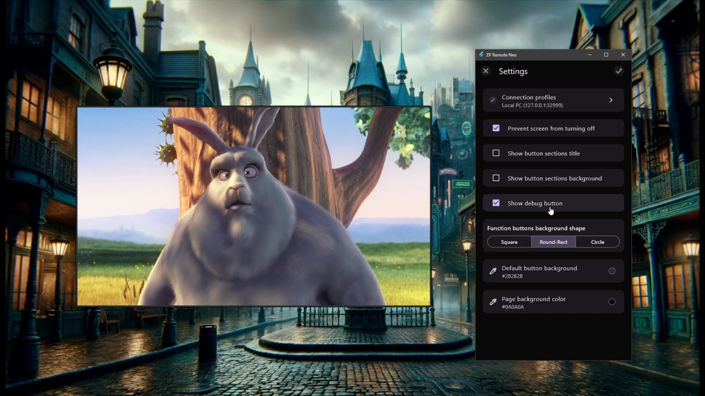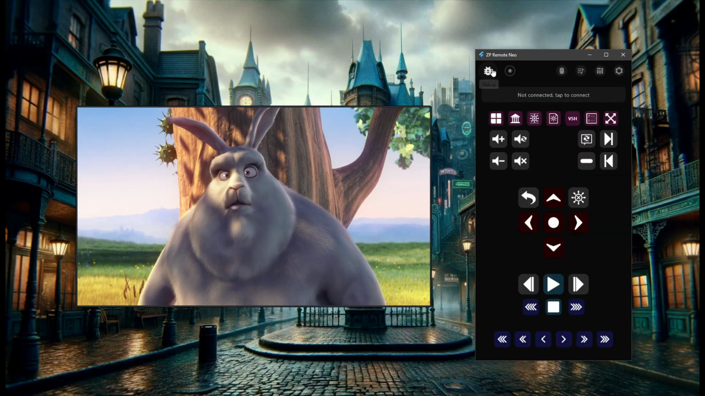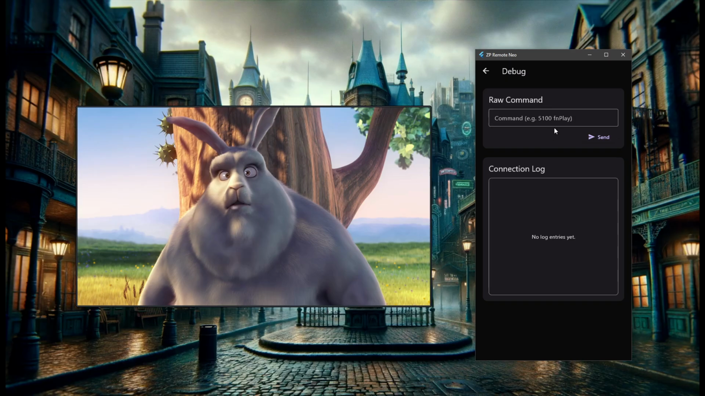You can enable a debug window here, where you can type raw commands for Zoom Player and see the connection of what Zoom Player is sending back.